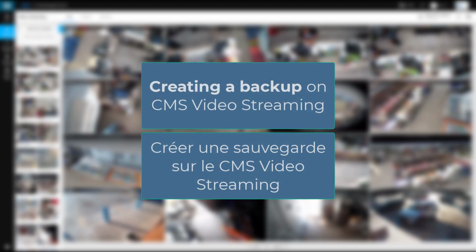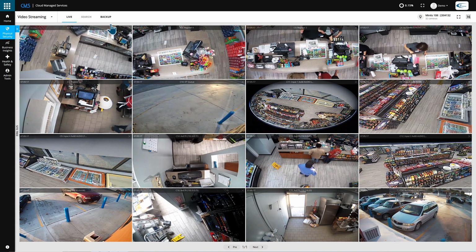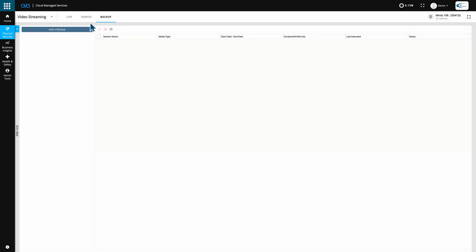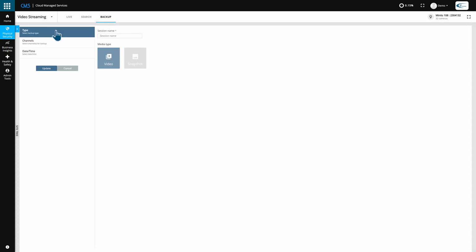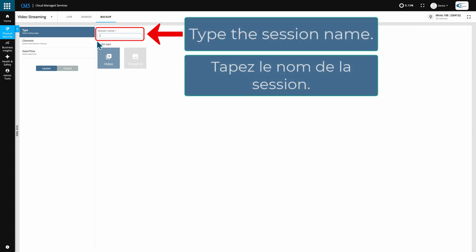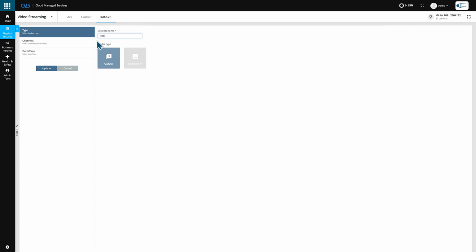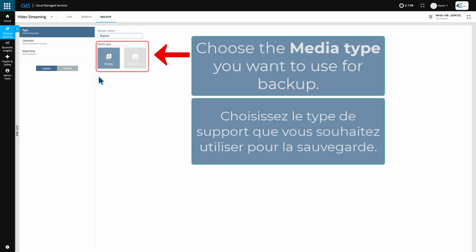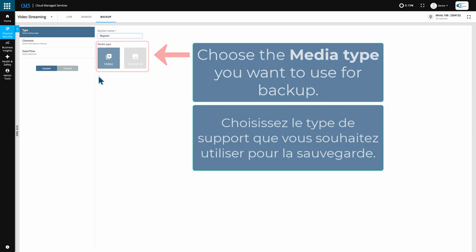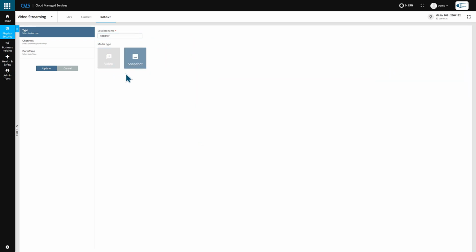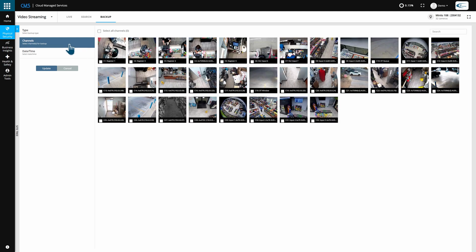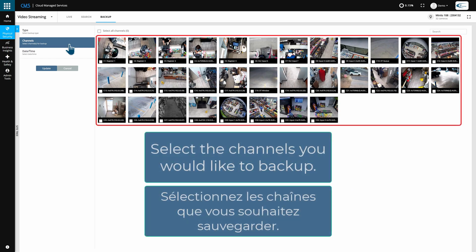Creating a backup in CMS Video Streaming. Type in the session name. Choose the media type you want to use for backup. Select the channels you would like to backup.